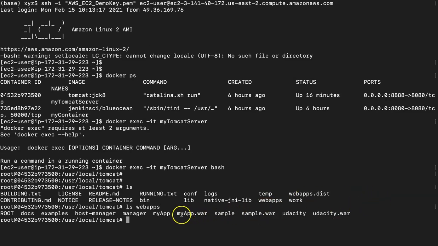So in my case, the name I gave is myapp.war, and it will automatically unzip the content of this file and create a respective folder. And the content of this folder can be viewed from the browser.